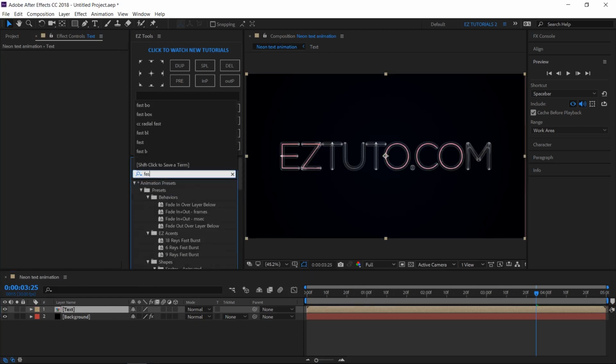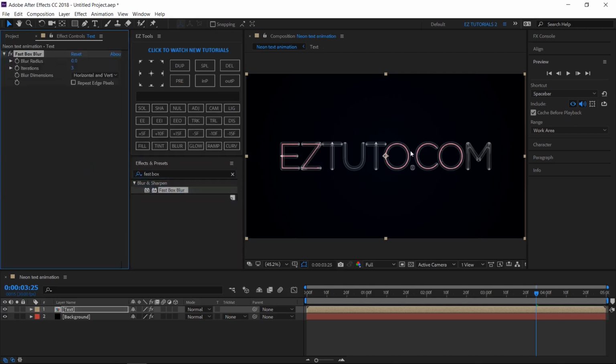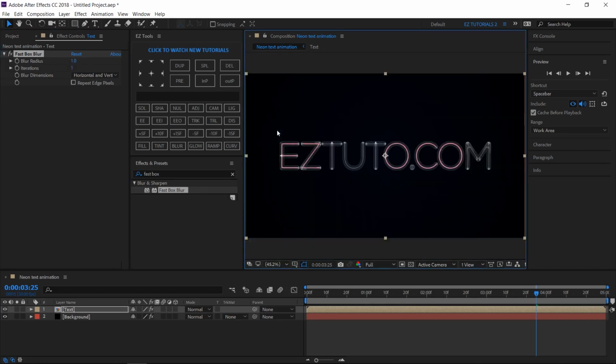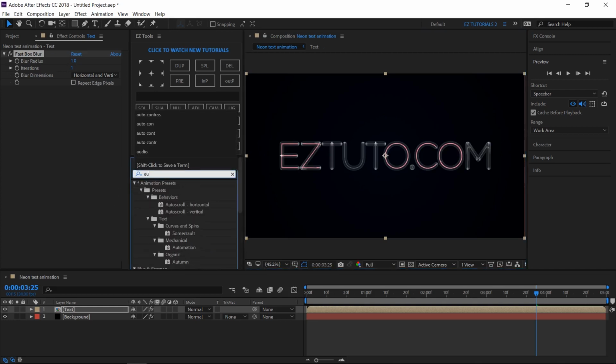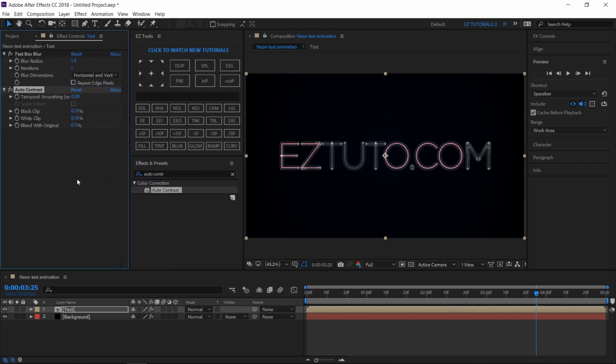Search for Fast Box Blur, and apply it to your text layer. If you look closer, the tube is a little pixelized on the edge. That's why we'll change the blur radius and the iteration values to 1. Search for auto contrast, and apply it. Change the black clip to 10%, and the white clip to 2%.